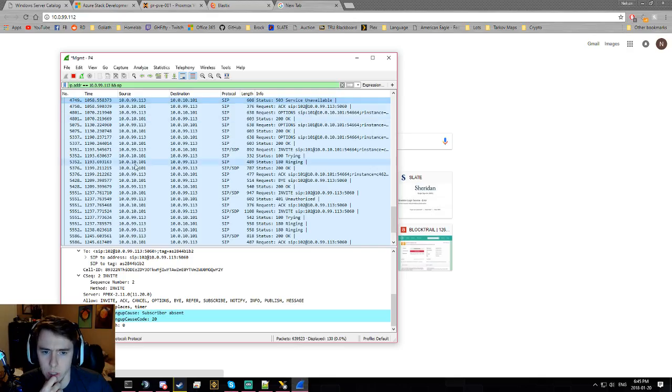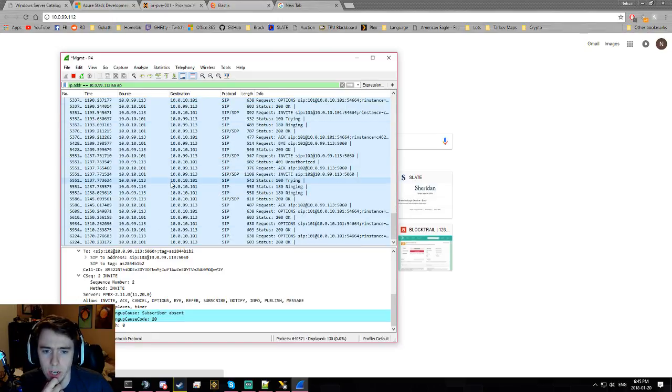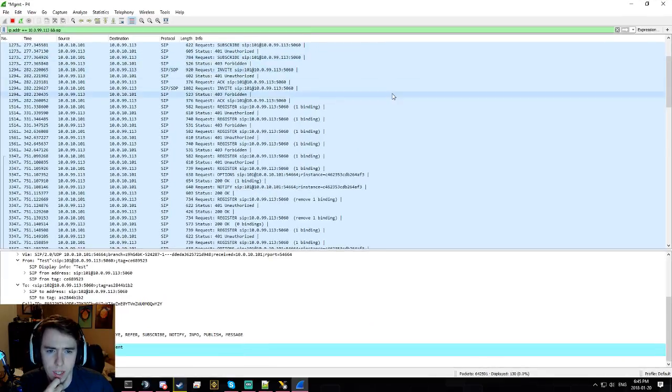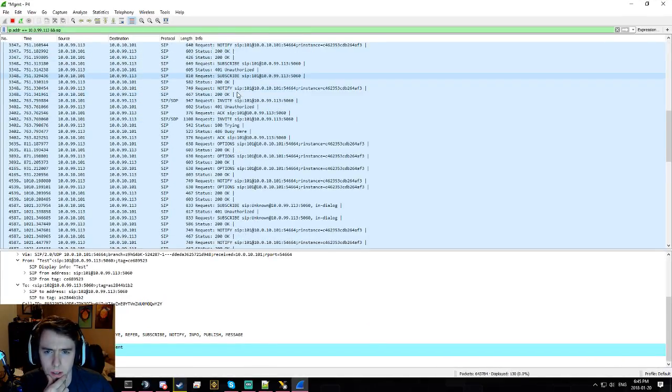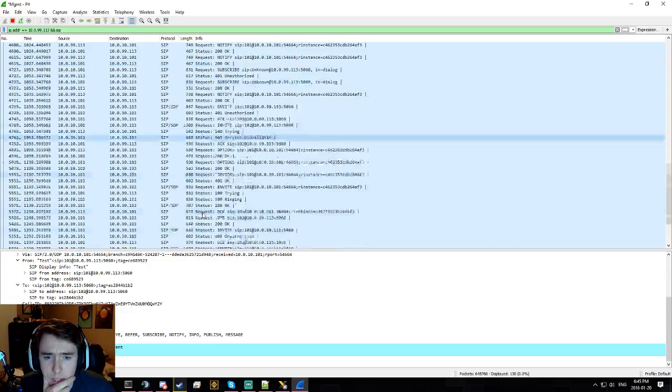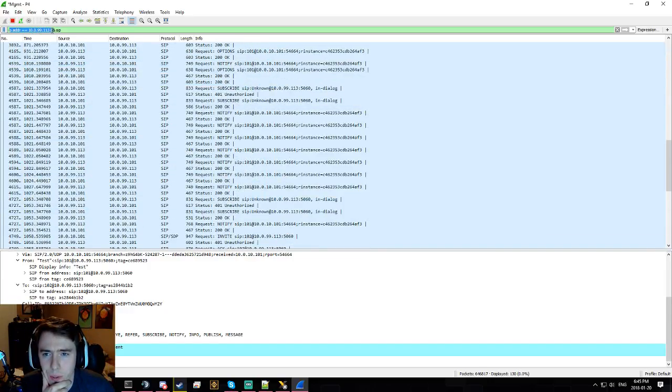I can also close Wireshark now. Also, learning how to use Wireshark is super handy. If you guys have never used it before, it's a network tool that captures packets and analyzes them. Right now I've filtered the IP address to the PBX, and then I want the SIP protocol.